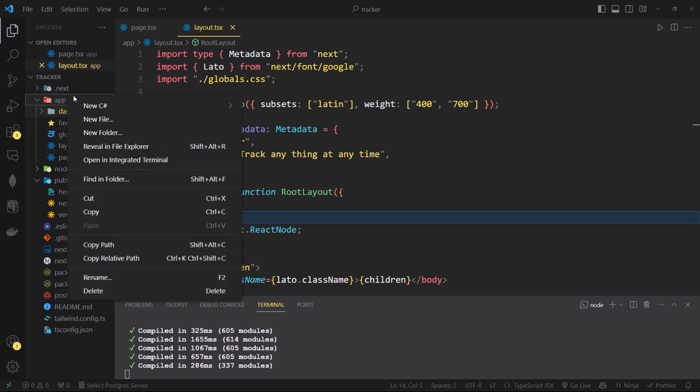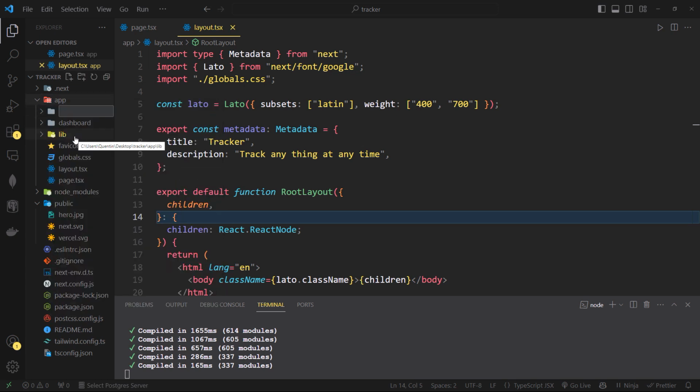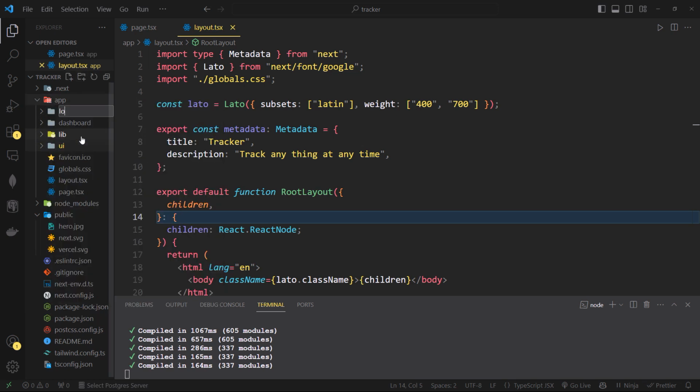I'll create another folder. I'll call this lib. This is going to hold our actions, and also some utility functions for us. Then I'll create another folder called UI, which is going to be for our components, and another folder here is going to be login. We're going to use this folder to log into our application. Okay, we have these folders now.